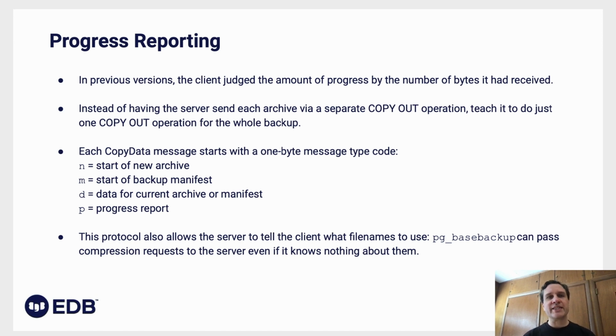And now it just does a single copy out operation for the entire backup, and each copy data message, which is part of that copy out operation, begins with a 1-byte message type code. So if the message starts with N, then it's the start of a new archive. If it starts with M, then it's the start of the backup manifest. If it's D, it's data for whichever archive we are currently processing or for the manifest. And if it starts with P, then it's a progress report.